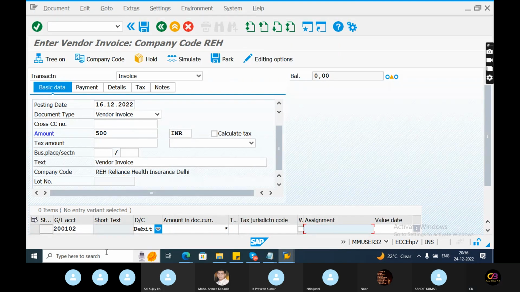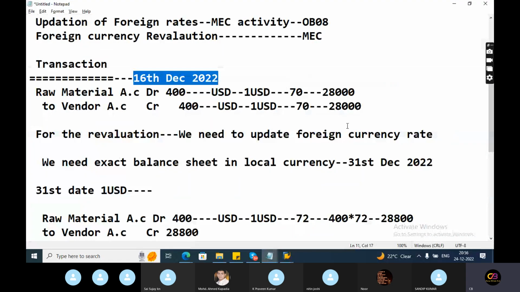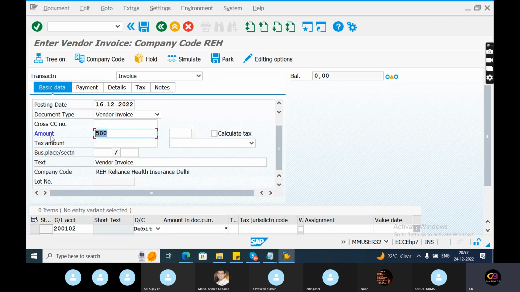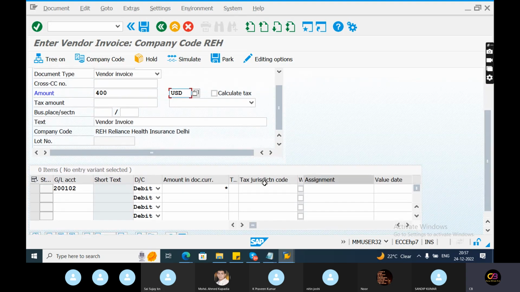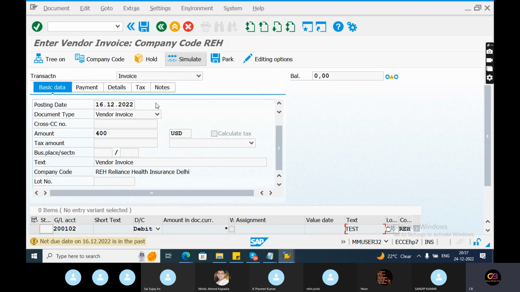Sir, here no need to change INR, sir. INR, yes, correct. See here how much amount we are posting right now, because it's a transaction in USD, and $400. Okay, post $400 as per the invoice. I forgot to give that. Okay, now just take the T-code, and just give these details. Okay, text. You can simulate the transaction.